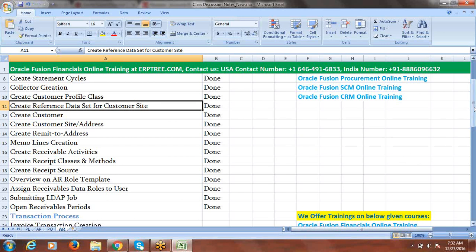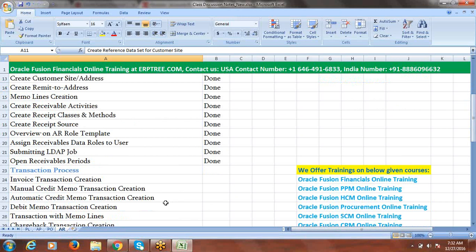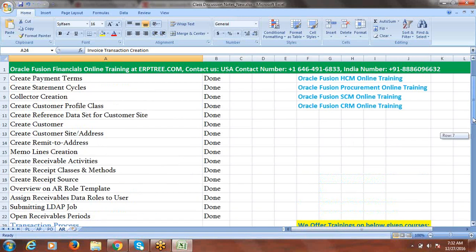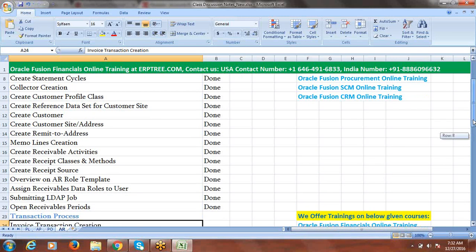If you don't assign it to the BU, when you are going to create the transactions, you cannot find the customer bill to location. You can select the customer and the ship to location for transaction creation, but we know bill to is mandatory when creating a transaction. You don't find the customer bill to location unless you assign the reference data set you selected at the customer site level to the BU level. Otherwise you cannot create the transaction.